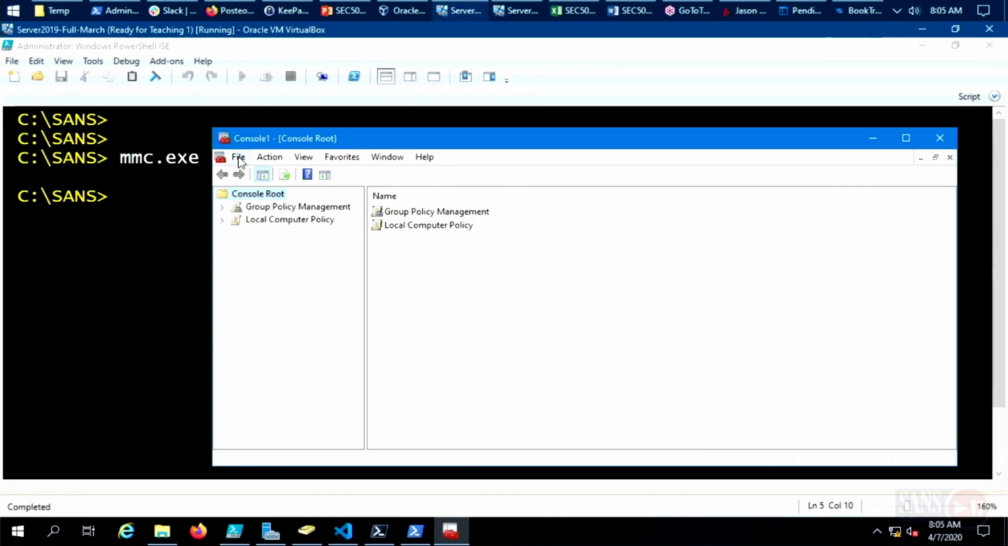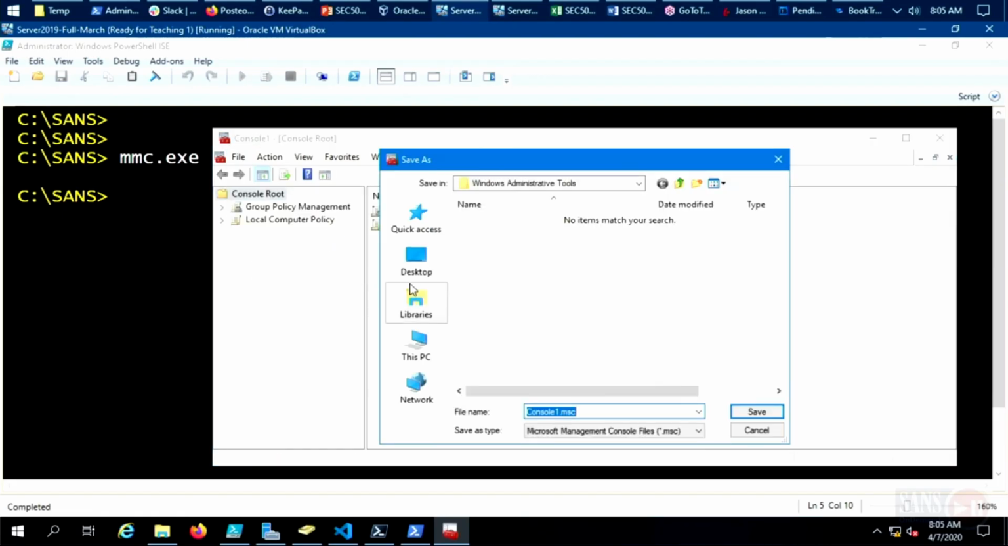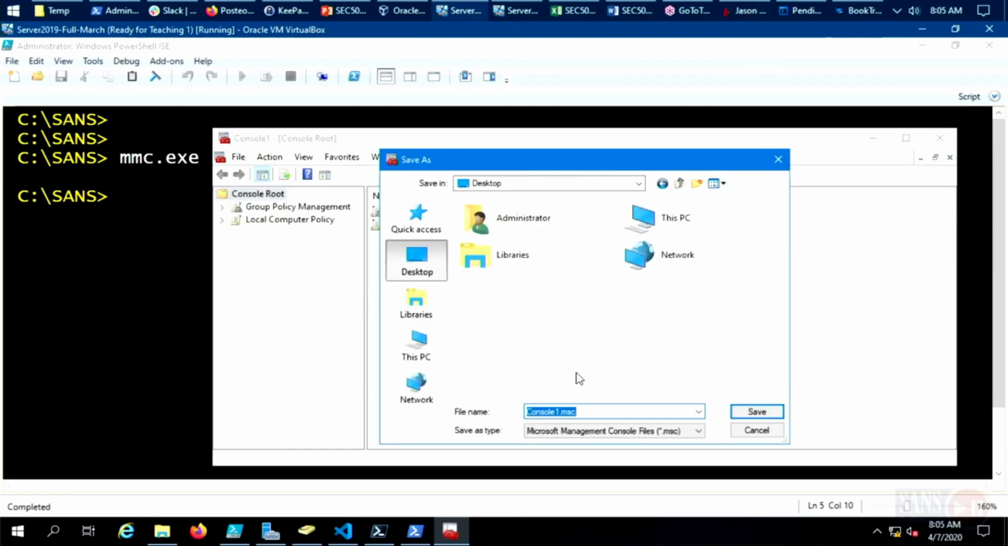Please click on the File menu now. Go to Save As. Select your desktop. And please name this file Tools. So again, I pull down the File menu, Save As. Select your desktop, and at the bottom for the name of the file, please name it Tools. That'll create a file named tools.msc on your desktop.